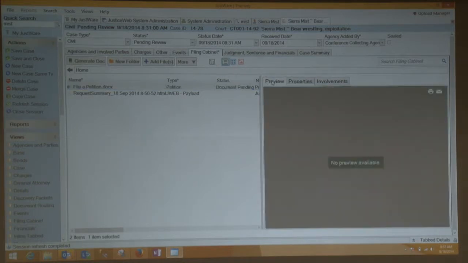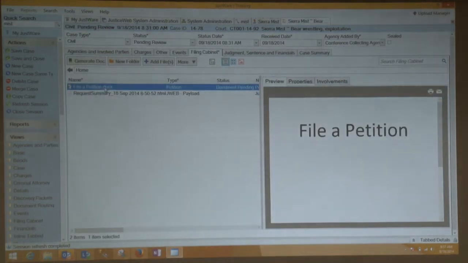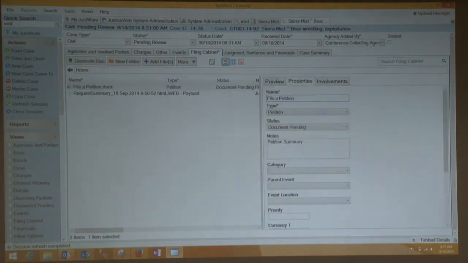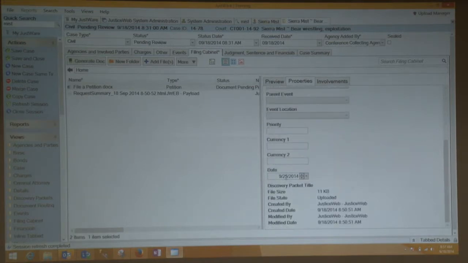So that petition, let's see if we can do the preview. No preview available. That's fantastic. There we go. There's my petition, right? It comes in. The date that I set, there's the document pending for the status. There's the notes that I typed in. And the date field gets set here. Okay, so that's how that translates. JusticeWeb, of course, puts its own timestamp on there, the date it was created or accepted into the system.